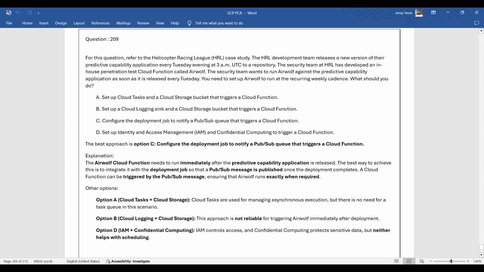Question 209. For this question, refer to the Helicopter Racing League, HRL, case study. The HRL development team releases a new version of their predictive capability application every Tuesday evening at 3 a.m. UTC to a repository. The security team at HRL has developed an in-house penetration test cloud function called Airwolf. The security team wants to run Airwolf against the predictive capability application as soon as it is released every Tuesday. You need to set up Airwolf to run at the recurring weekly cadence.